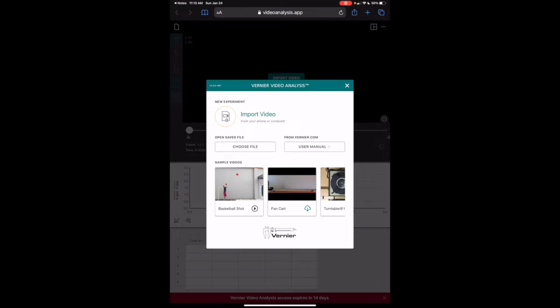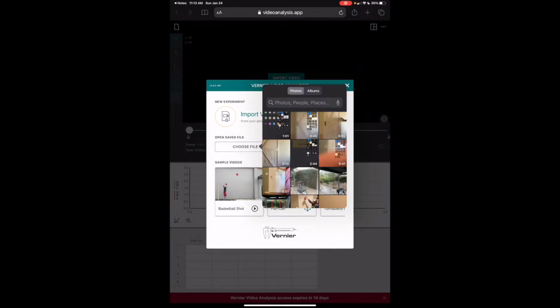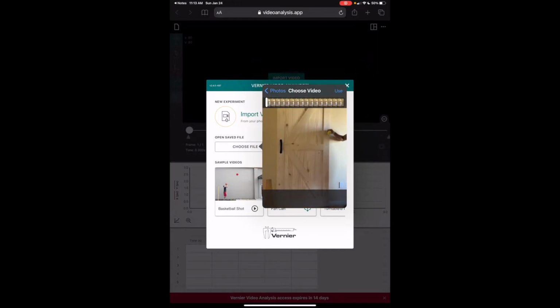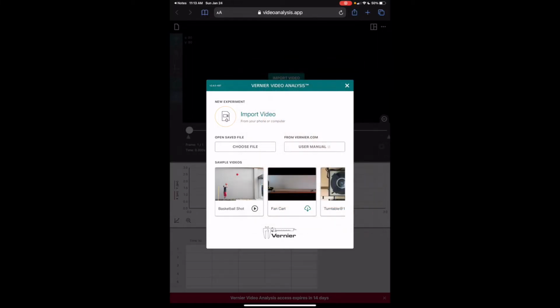So the first thing I want to do is import the video that I just recorded. So I'm going to choose Open a Saved File, and I'm going to go to my photo library. And I'm going to choose this very short video, you'll see it's only a 2-second video because I cut out the excess. I'm going to choose this 2-second video. All right, now I'm going to click on Use.